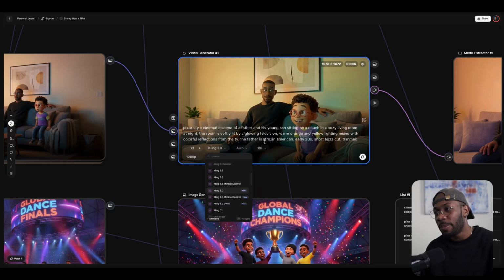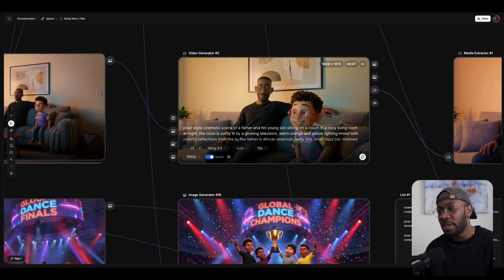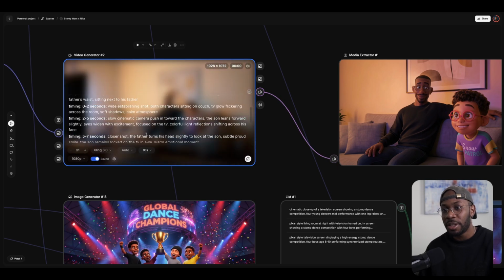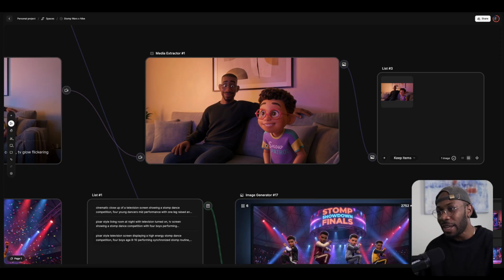I'm finding that in Freepik, it doesn't do that. You have to do it prompt by prompt. So I did a long multi-shot prompt here with different timing, 2 seconds, 2 to 5 seconds, but it didn't work. But I like this.